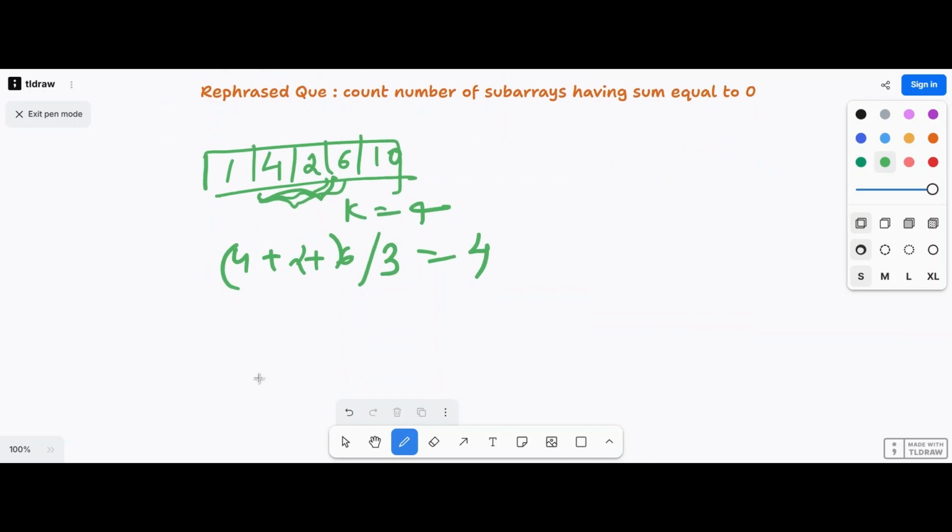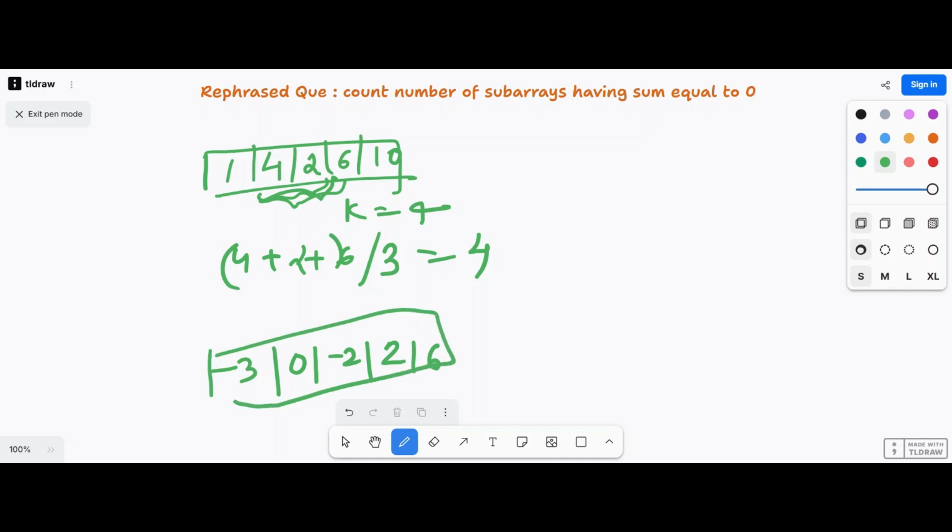What if I decrease each element by k? So this array would become 1 minus 4 will be minus 3. 4 minus 4 will be 0. 2 minus 4 will be minus 2. 6 minus 4 will be 2. 6 minus 4 will be 2. And 10 minus 4 will be 6. So this is what my array becomes.